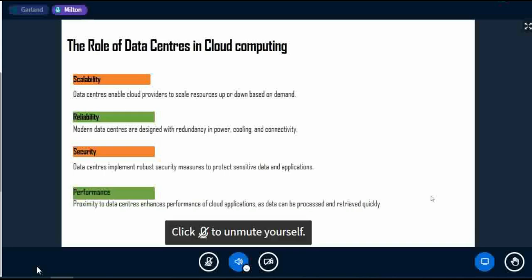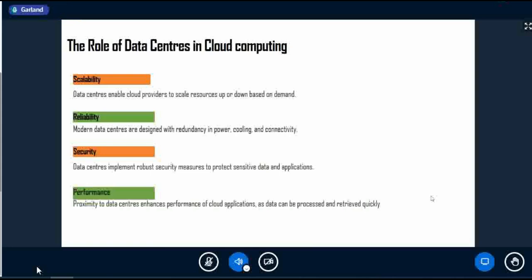We procure resources on the cloud based on demand, rather than just saying we want a server which has a storage capacity of 4 terabytes or 10 terabytes. We just procure and pay as we go. So the first aspect which data centers play is that of scalability, where an organization can scale up the resources from the data center when they need it and later scale down when they no longer need it.